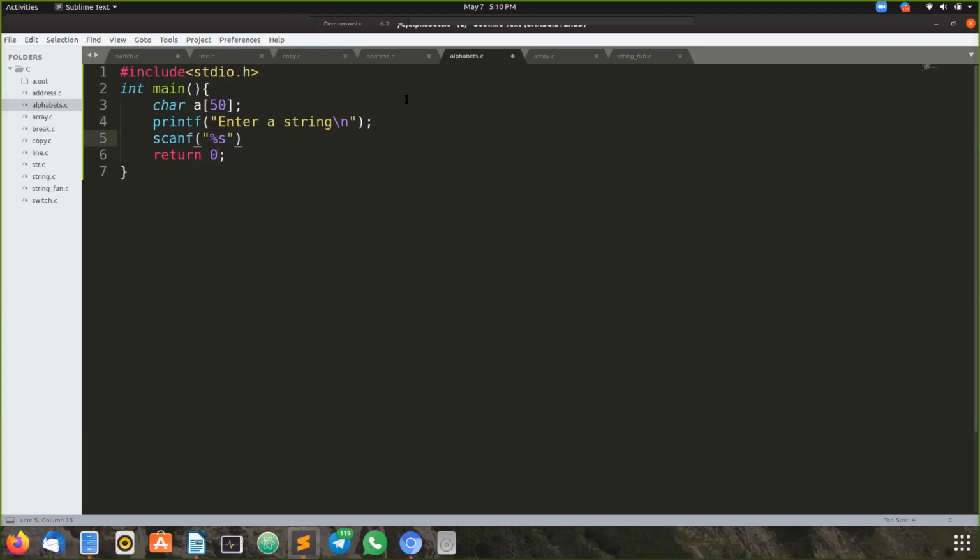I'm asking the user to enter a string, and I have read the string. The objective of this program is to remove the characters which are other than alphabets, that is the special characters and digits, isn't it? So for that, I'm taking a for loop.